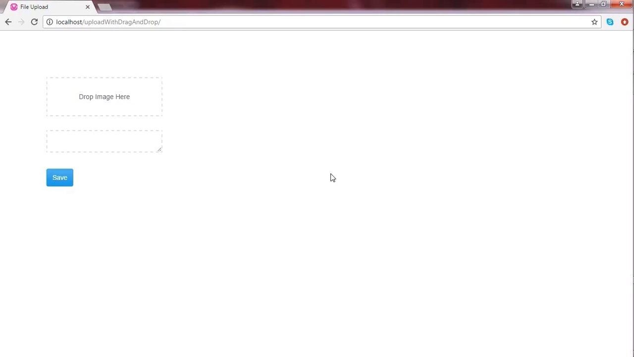Today we're going to learn how to upload multiple files using AngularJS Drag and Drop. As you see in the address bar of the browser, I have created a project called Upload with Drag and Drop. Also, as you see here, I have created a div onto which we can drag and drop files.